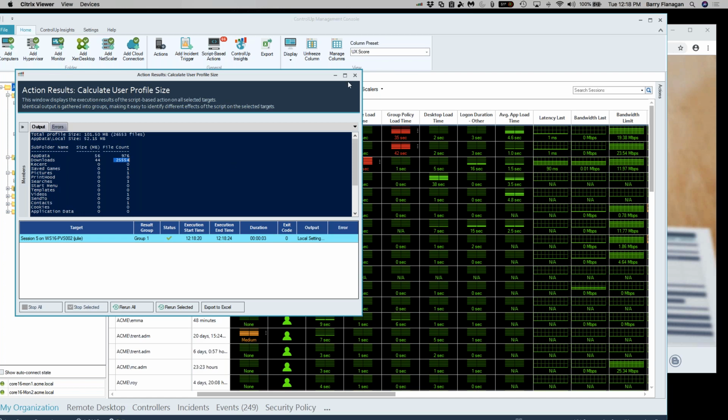So now I have a much better idea what's going on with this user's profile and why it's taking so long to load. I know what I want to do with that problem: get Julie on the phone and find out why she's downloading so many small files all at once. That's definitely impacting her profile, and get her to move those over to a home drive. All right, so that's a quick user experience demo.